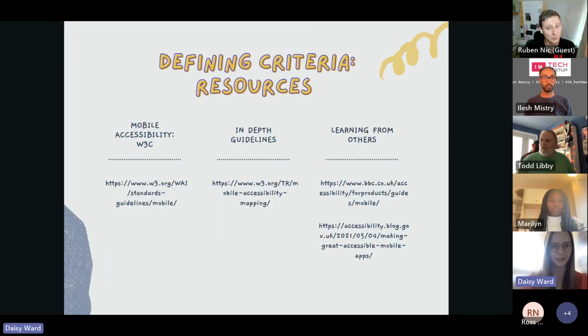And then I just found some resources if you do want to look into it in a bit more depth. The W3C has a nice little overview paragraph on their website about standard guidelines. And then the W3 link in the middle is a really in-depth article. So if you do want to really get into it, that one's pretty good.